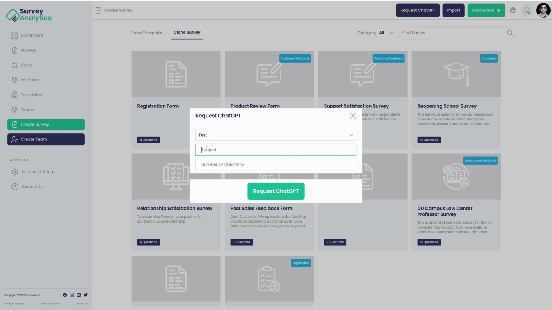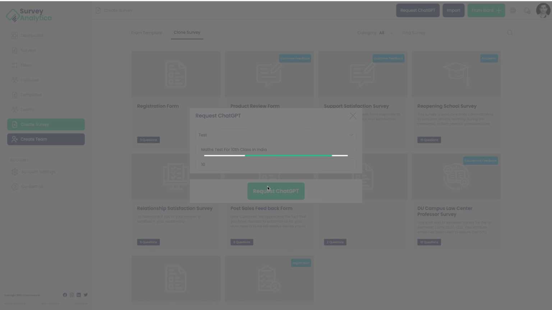And let's go ahead and put a subject for it. Maths test for 10th class in India. Number of questions 10. Tenth class or standard could have been anything. Let's see how the AI piece works.